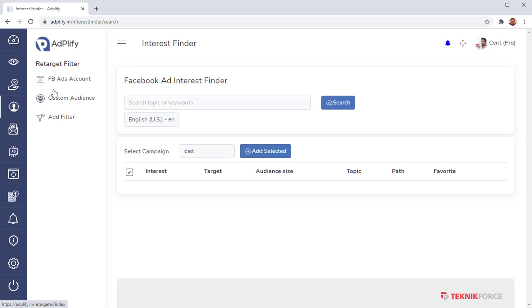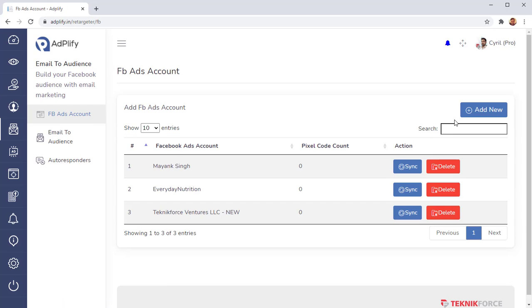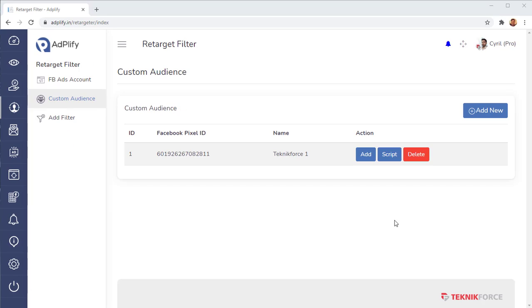So here's how you do this. Click on FB ad account and you will be able to either add a new account. I've added a bunch of accounts already, and you can also create a new custom audience, or add your custom audience into AdPlify using the Add New button. And finally, you have to connect the custom audience to the filter. You have to make the behavioral retargeting, and that's very easy.